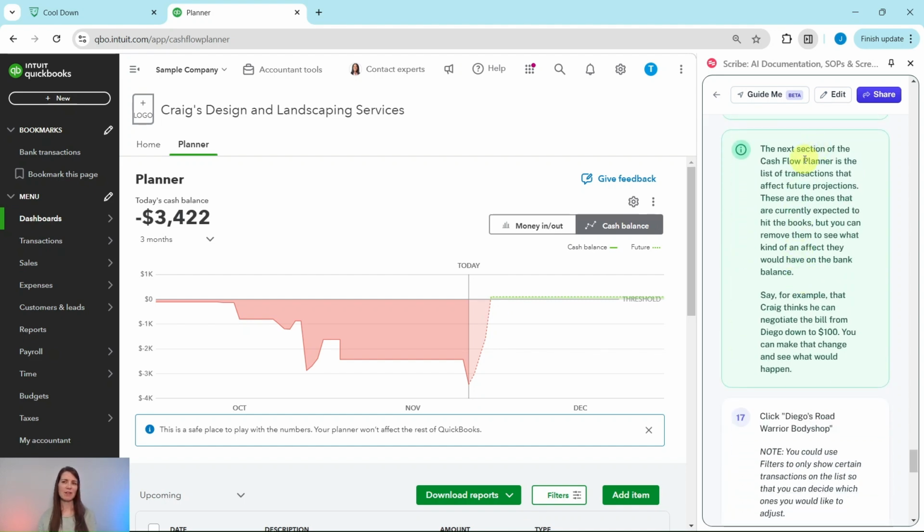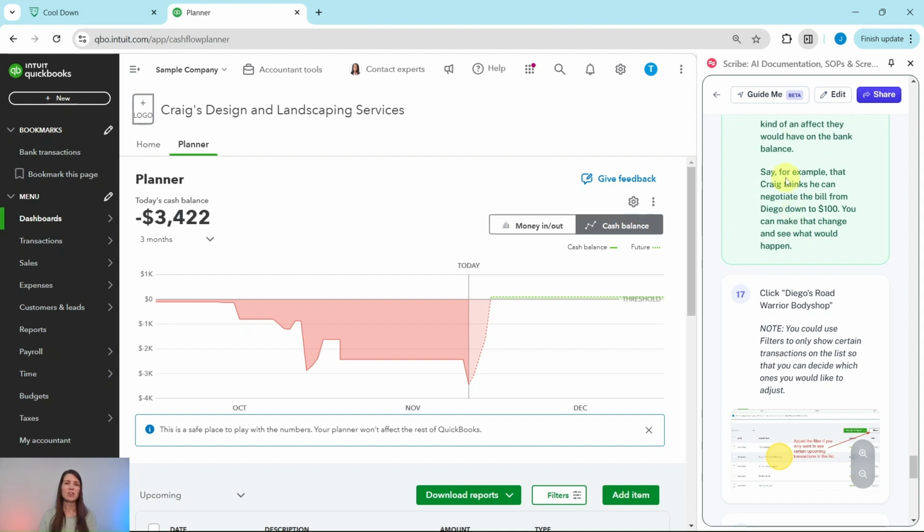Now, the next section of the cash flow planner is the list of transactions that affect future projections. These are the ones that are currently expected to hit the books, but you can remove them to see what kind of an effect they would have on the bank balance. So, say for example, that Craig thinks he can negotiate the bill from Diego down to $100. You can make the change to see what would happen.